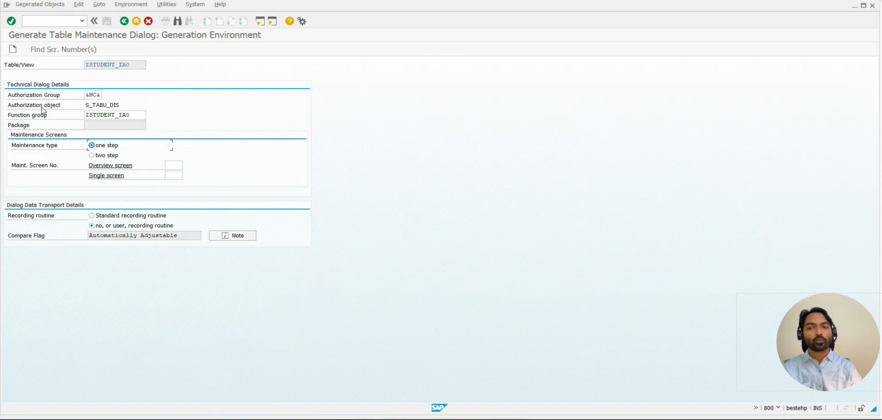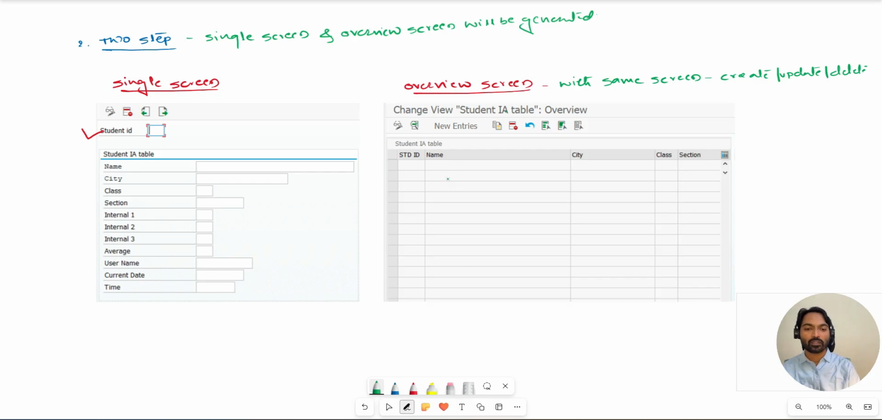But here I wanted to create only the overview screen, right? Now I will show you both ways, the single screen and the overview screen as well. I'm selecting the 1 step and the system is going to generate a screen for you. If you provide the number for the overview screen, it will generate the overview screen. If you propose a number for single screen, it will generate the single screen. As I discussed, I want only the overview screen, means this one screen. Within the same screen, I want to create, change, and delete. I don't want to navigate separately to another screen.